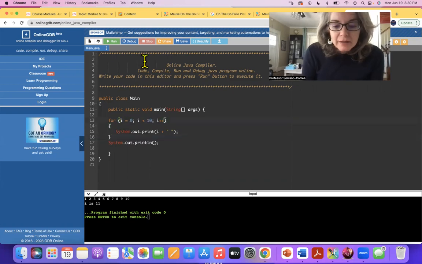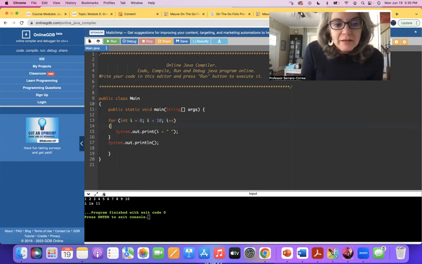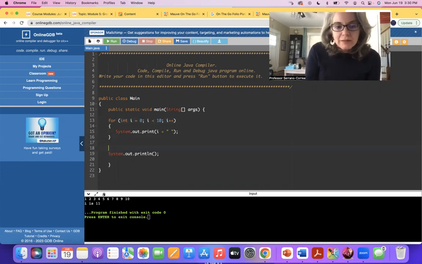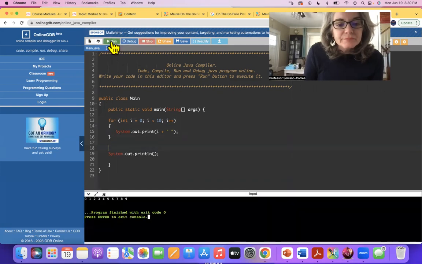We can define i here inside the loop. Now, if you define i inside the loop, that means that you cannot use i anywhere else. You can only use it in the loop. So the scope of i is just the loop. So over here, i is not recognized. If I try to print i here, it's going to give me an error because it doesn't recognize it. So we're printing 0 through 9.